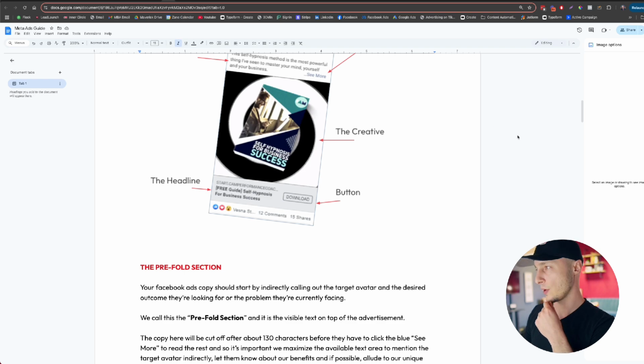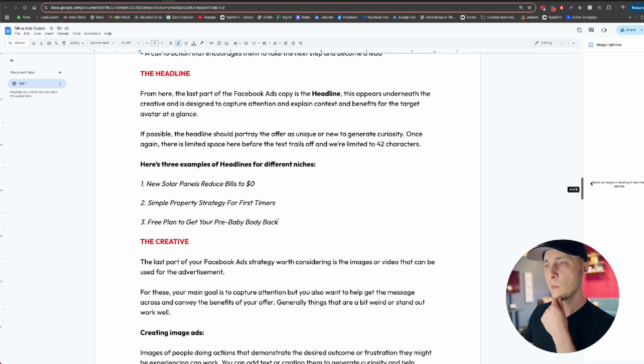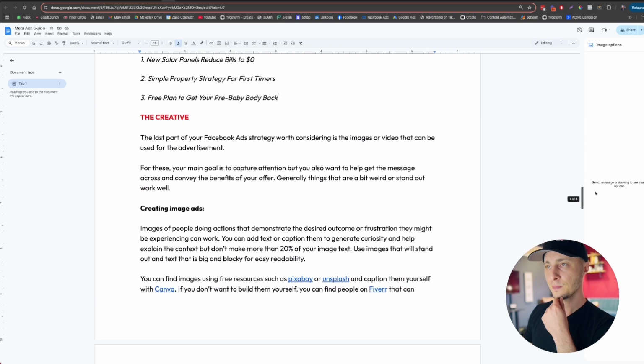The image, the video, the creative. I'm going to spend a little bit of time there. So let's go down to the creative. The last part of your Facebook ads strategy worth considering is the images or the video that can be used for the actual advertisement. All right. So for these, your main goal is to capture attention.